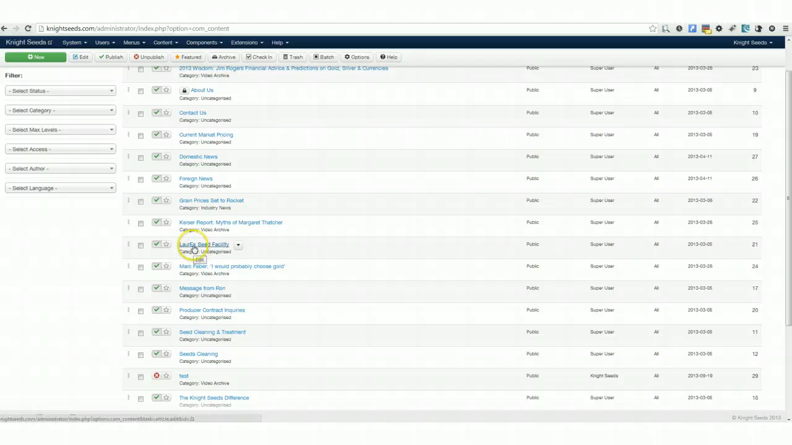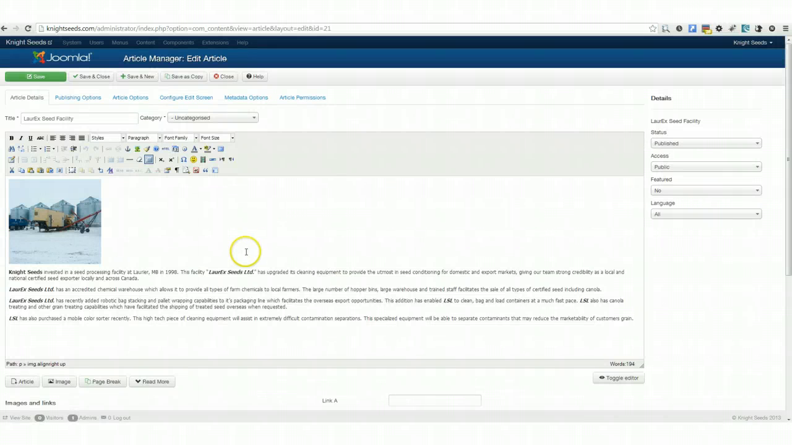So let's say we want to edit the Lorex seed facility page. We click that page. Now what we see is the photo and the text. Now, we don't recommend changing photos yourself. Photos have to be sized properly and edited properly and inserted properly, and there's a lot that can go wrong when you're adding photos. So we recommend that if you have photos you want to change, ask us to do it.